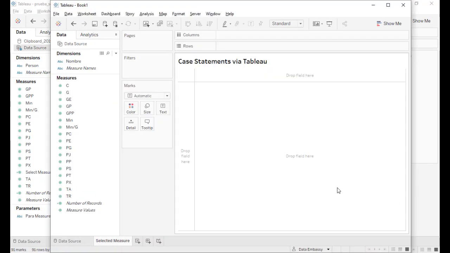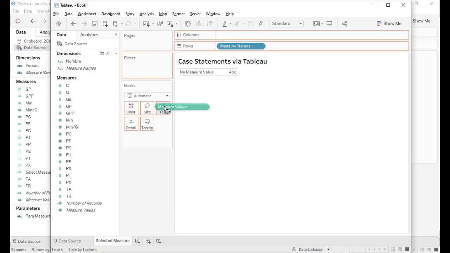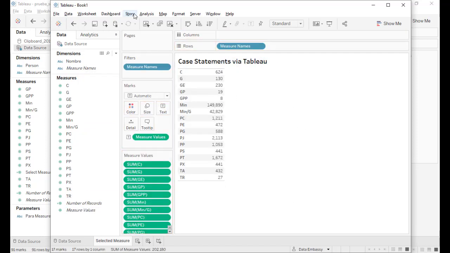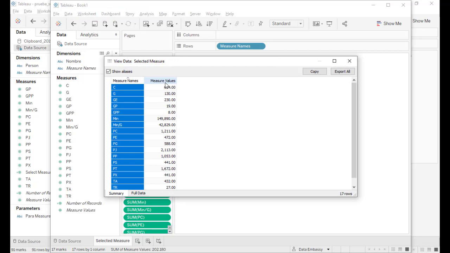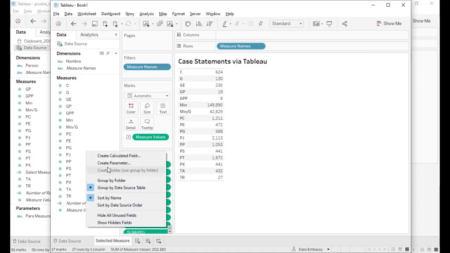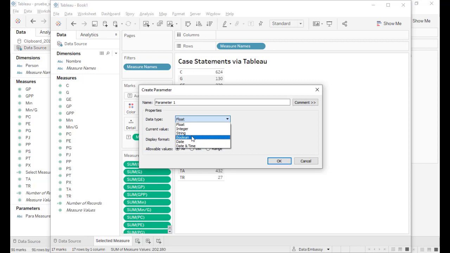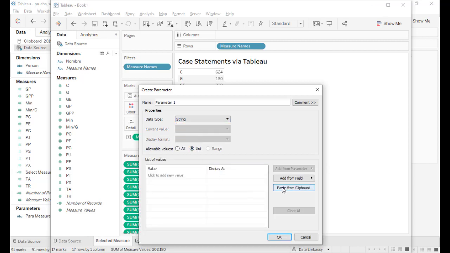Let's start from a fresh workbook. In this workbook, we have the original data source. First, let's get the list of measures, measure names, measure value. I need this number of records. View data, select this column and copy, and create parameter, select string, select the list and paste from clipboard. Get rid of this one, and we have all the list of measures.